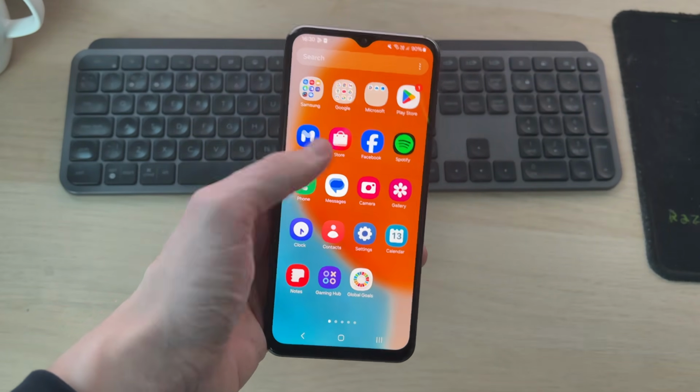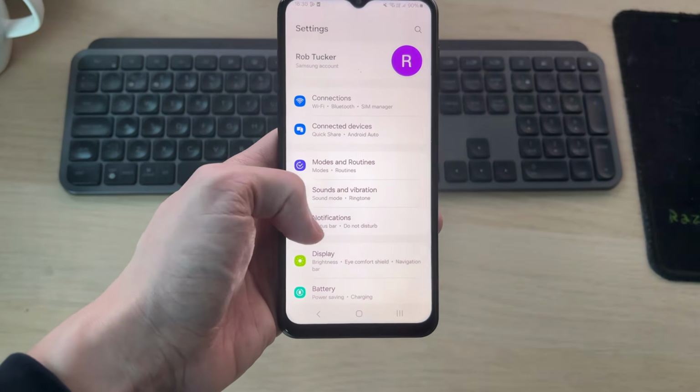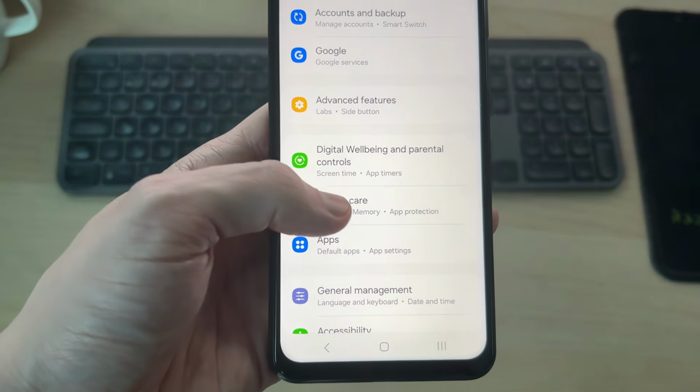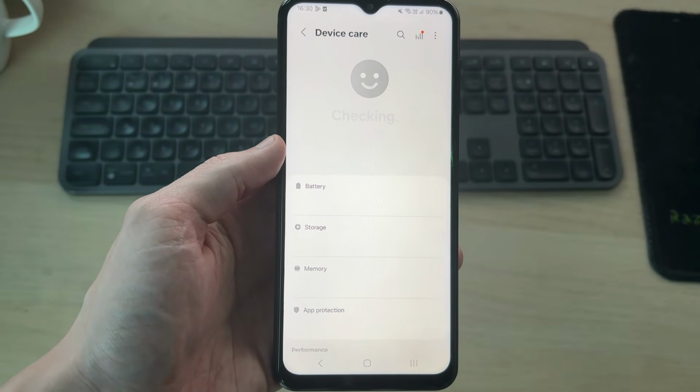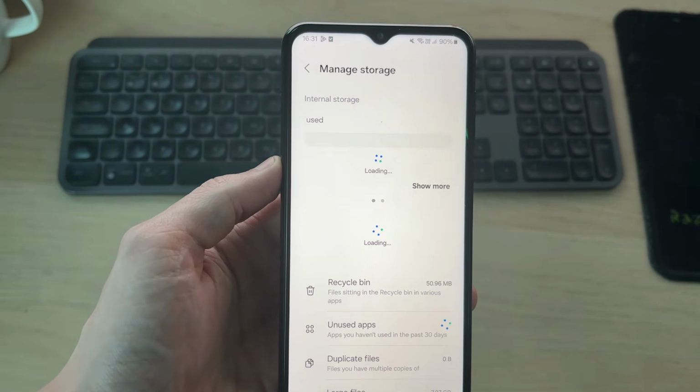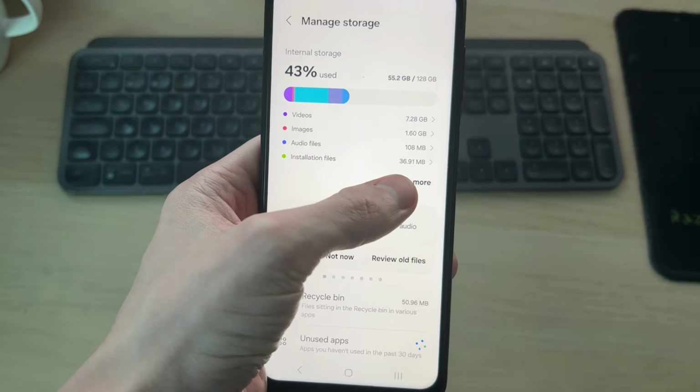If we swipe up like so, you can come to your settings. Now scroll down and find the option for device care and come into here. Then go down and find storage, wait for it to load as it calculates, and press show more.